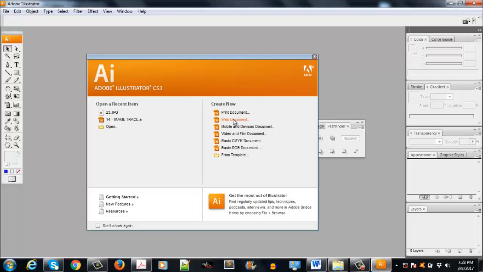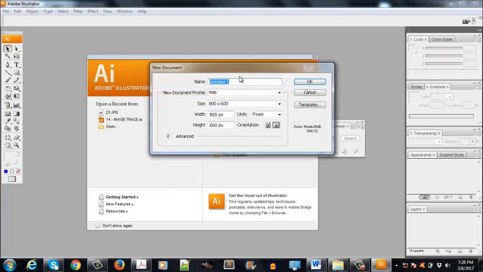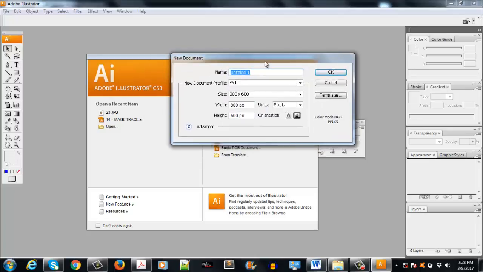First of all, I'll open up a web document. They will tell you the dimensions of any logo that you have to make, like the way it came in the specimen paper as well. They will tell you that. So you'll enter that. Any problem with that?